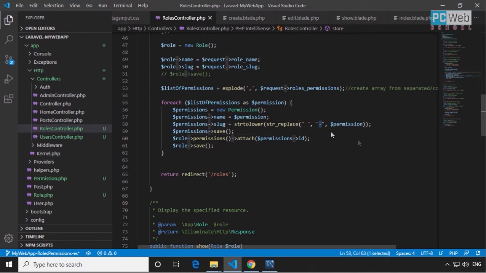And then I'm using the save, which I'm saving the permission. And then another thing I have to explain here, what I'm doing after I'm saving the permission. Well, the name and the slug on the permission table, I need to create the relation between roles and permissions. So between this permission and the role. So I have this role variable, which is the instance of the role, and I'm taking the permissions, which is the relation.